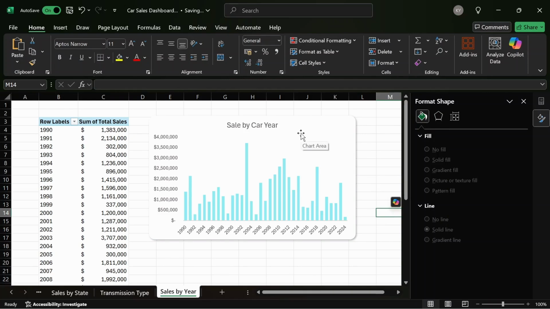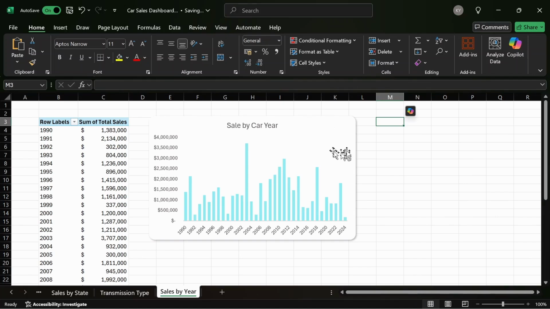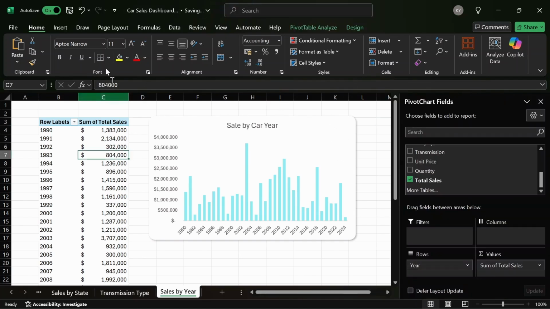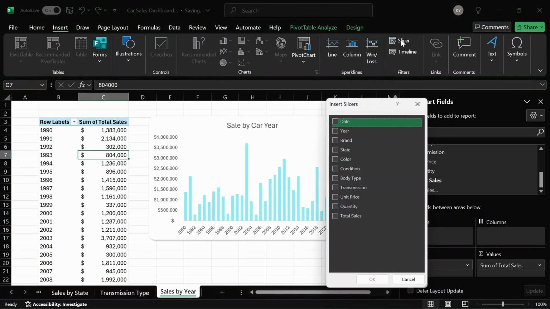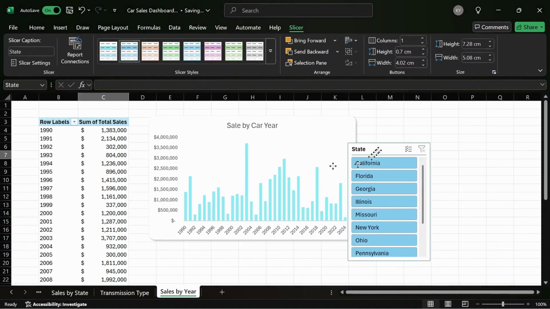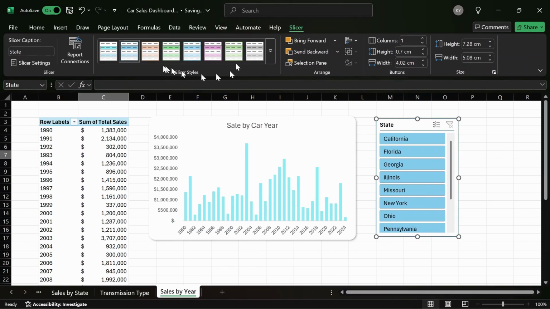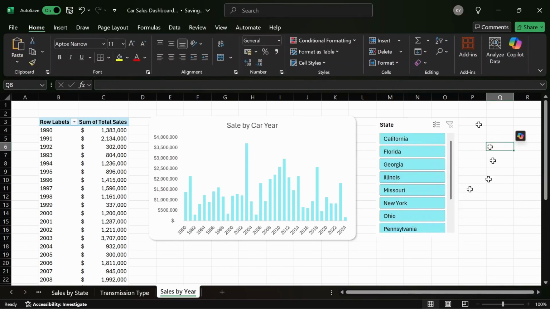So we're also going to insert a slicer. What I'm going to do is select anywhere, insert, go to slicer, and this time the slicer will be by state. I'm going to press OK, and we have this. I'm just going to move this to the side. Then once again, I'm going to select this new design we created, car sales, and select that. And now we have this slicer by state, and with that we are done with the sales by car year.